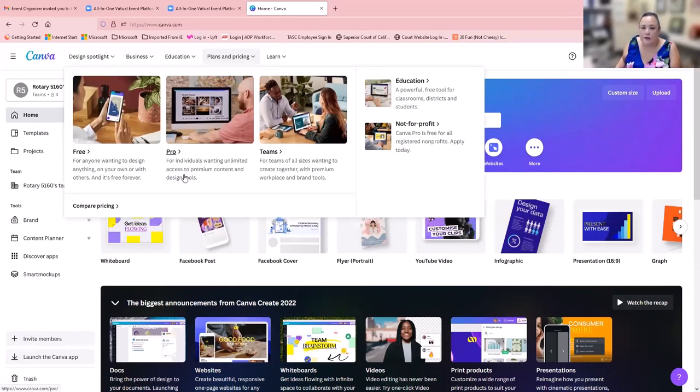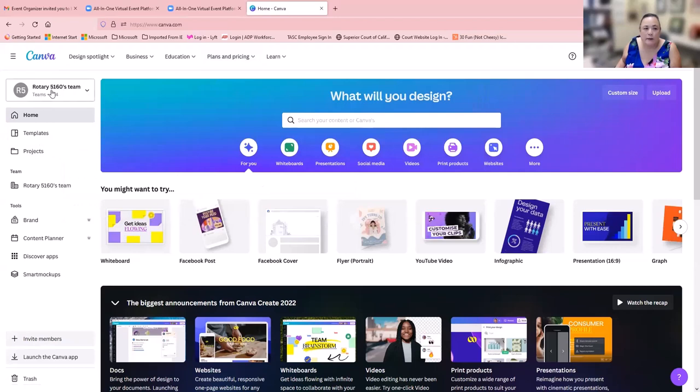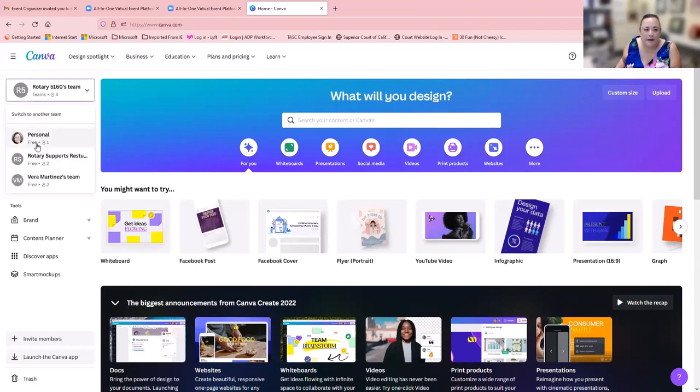The district sprang for the Teams Canva. So for $120 a year, we have 5 people who have access to pro level graphics and assets that we could put into the things that we create. If you look right here on the top left where my cursor is, we have the Rotary 5160 team. And these are the other teams I'm on.